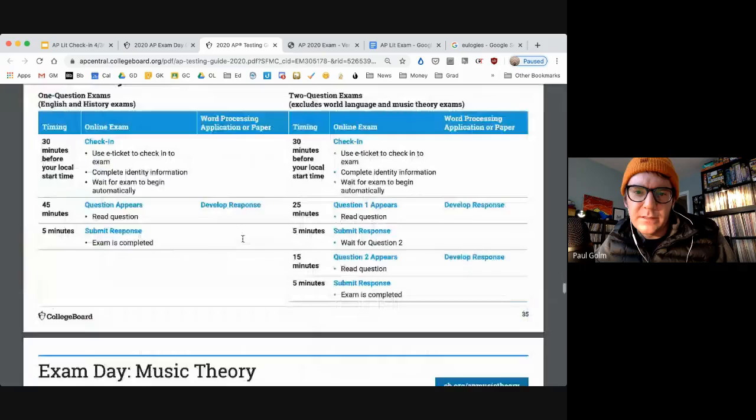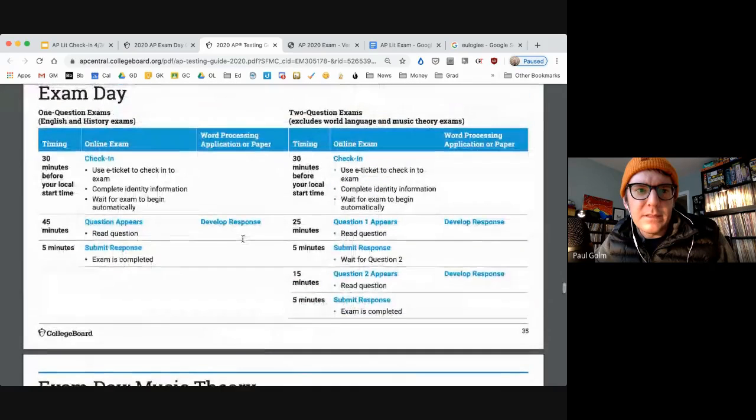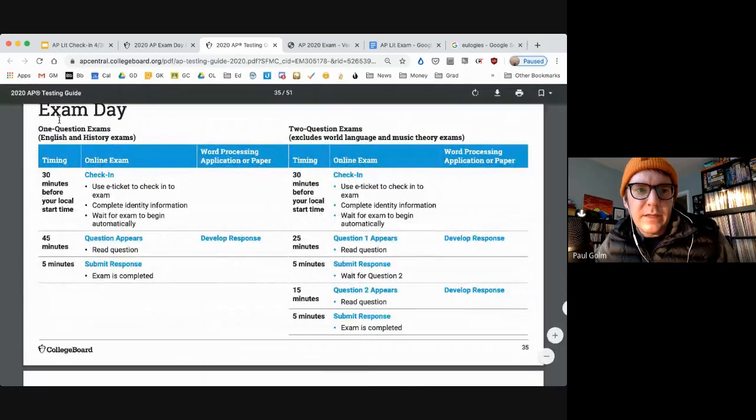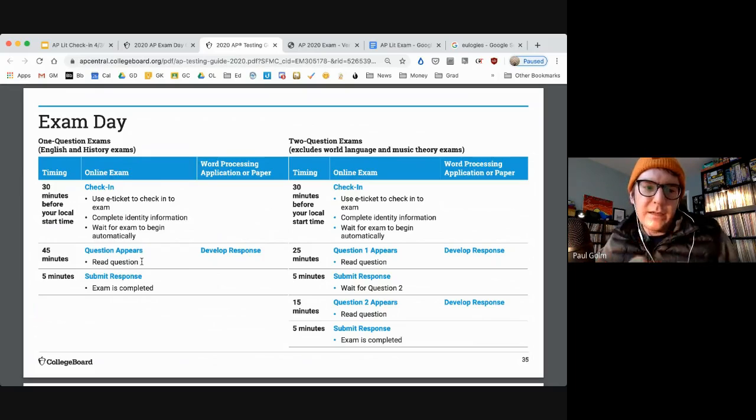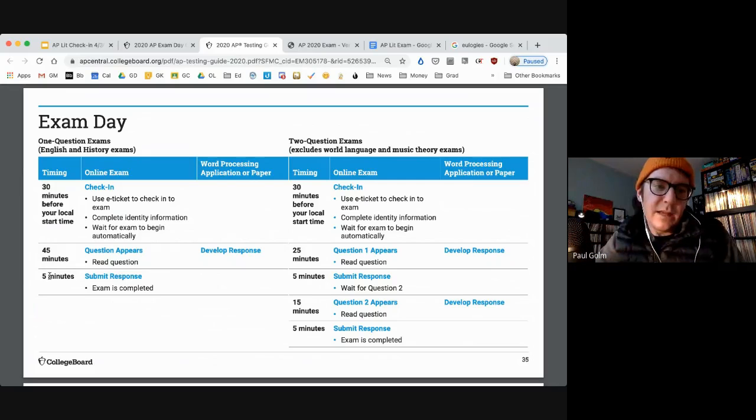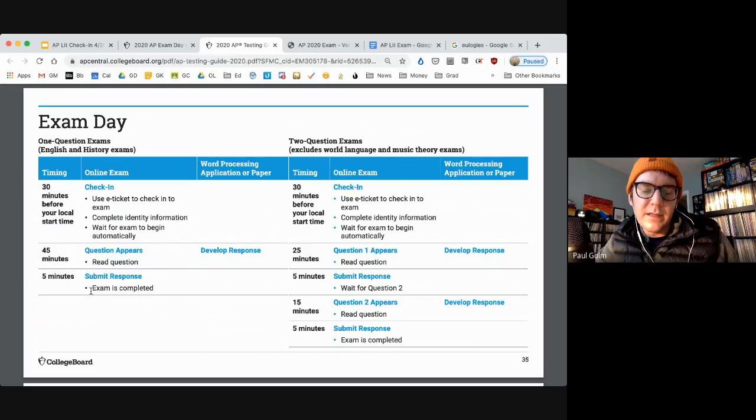We talked about the checklists. Here's the exam day outline. 30 minutes before your time, so at 1:30, you're going to check in, use your e-ticket, complete your identity information, and then wait for the exam to begin. At 2 o'clock, a 40 or 50-minute timer starts. You begin and work on the question, develop your response in your word processing document, and when the timer flashes 5 minutes, that's when you submit your response, and then your exam is done.